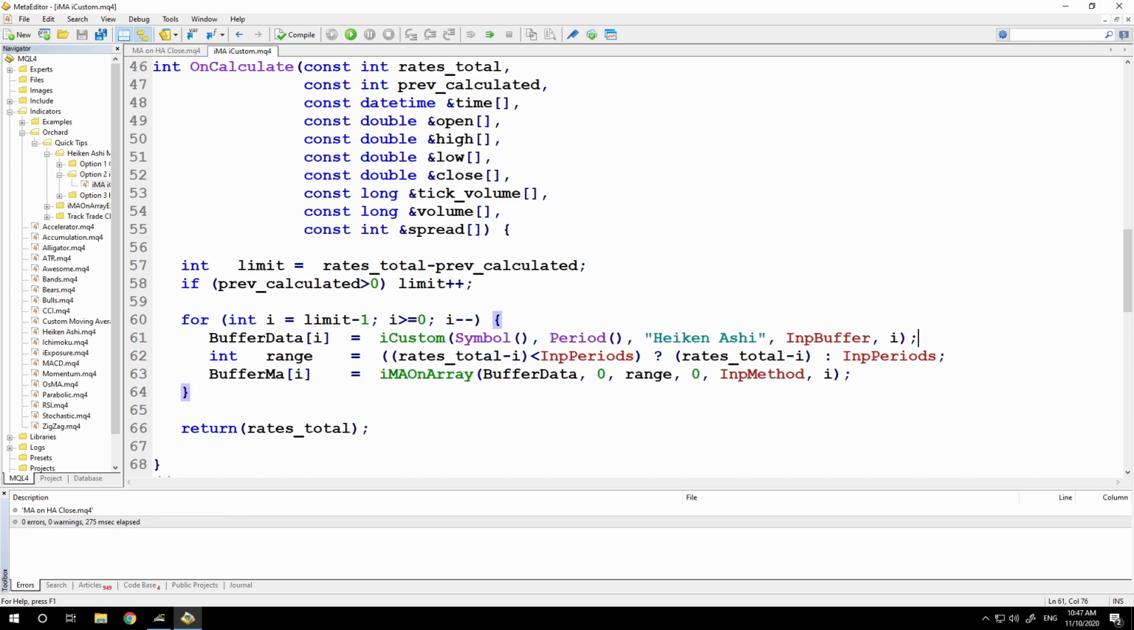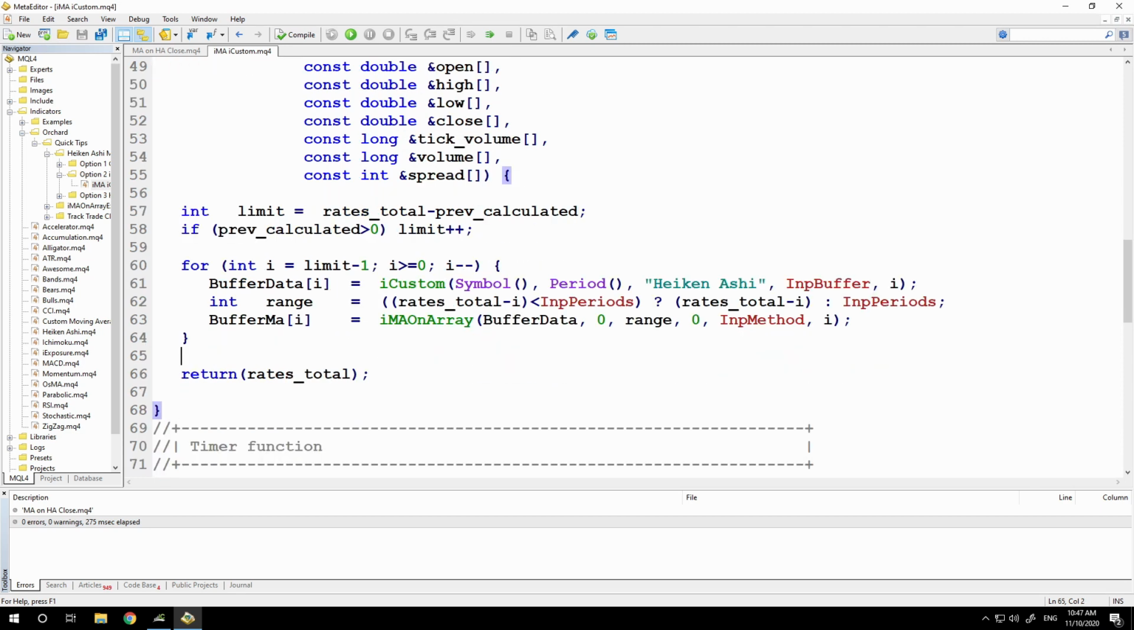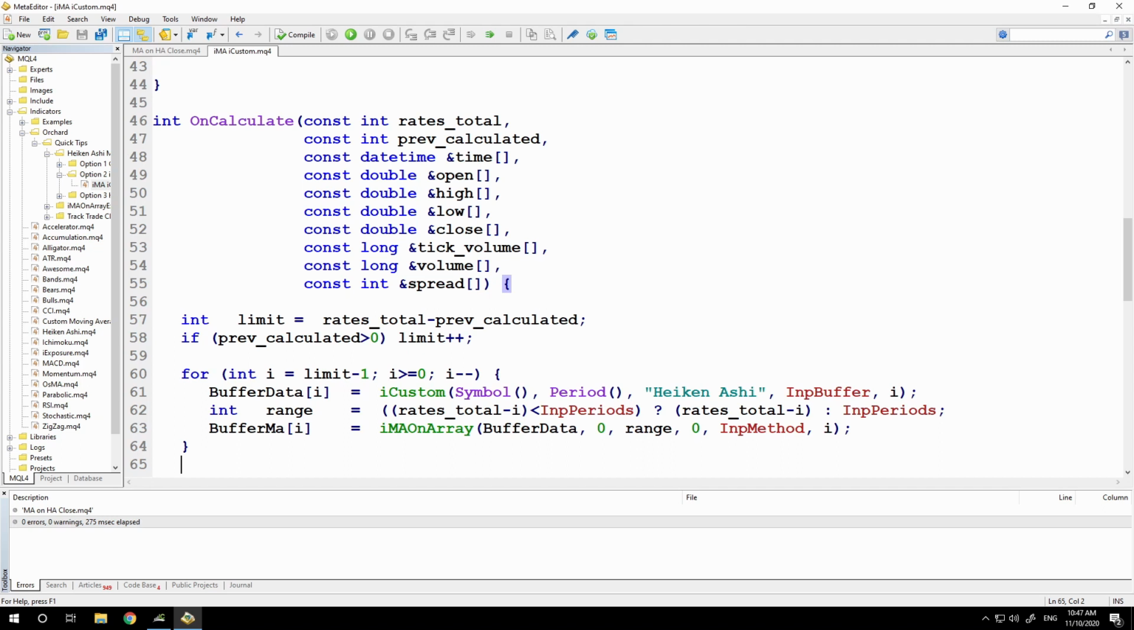So once I've populated the buffer data, again I have this calculation of range in case I don't have enough bars to do a full moving average, and then I'm simply doing the moving average calculation using iMAOnArray exactly as in option number 1, but my buffer data now has been populated using ICustom. And that is all there is to using ICustom to create a moving average on Heiken Ashi.